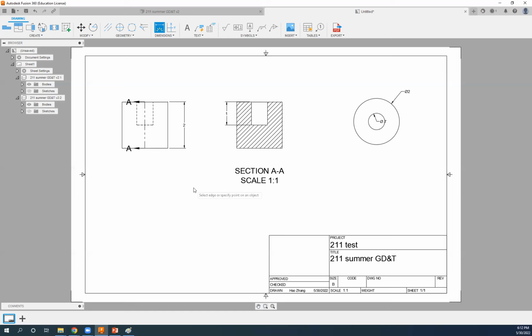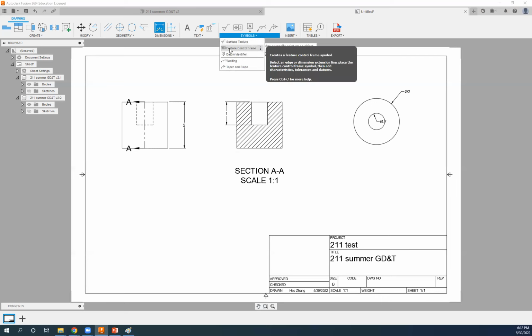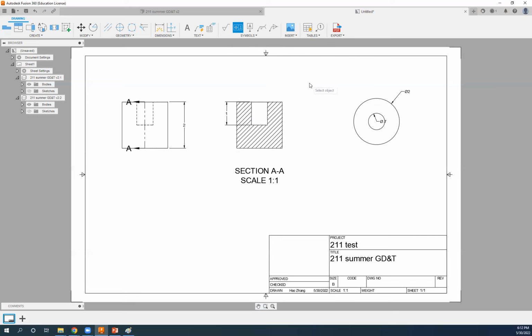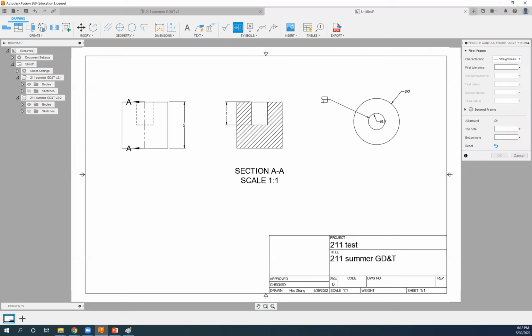Next, I want to maybe create one control frame. For example, if you go to symbols, you can see there's a feature saying feature control frame. So hit this. Now you need to select an object, right? Which means which one do I want to create this control frame for? I want to create the control frame for this internal hole. Now create this.